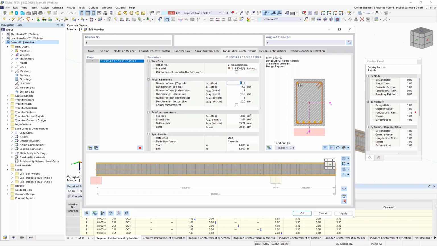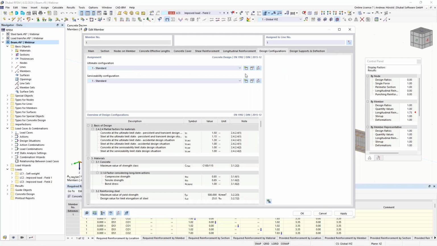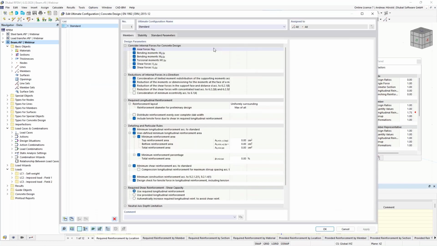2 rebars at the top and 5 on the bottom, and 1 on the left side and on the right side. So then design configurations, we will take a look and use the edit button. And you can see also here's a wrong setting. The reinforcement layout for the required reinforcement is uniformly surrounding, and I will change that to the top and bottom symmetrical distribution.